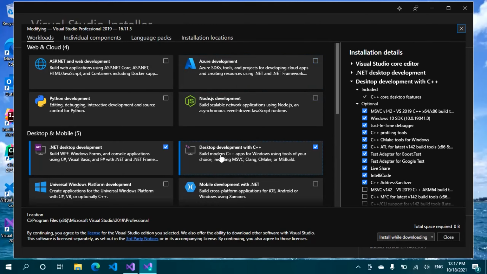So you need to have this one. Desktop Development C++. Build modern C++ apps for Windows using tools of your choice including MSVC, Microsoft C compiler, Clang, CMake, and MSBuild. There's pretty much everything you may ever want in here. So we can just close that. And this, we got it already. We already have it. So close it.